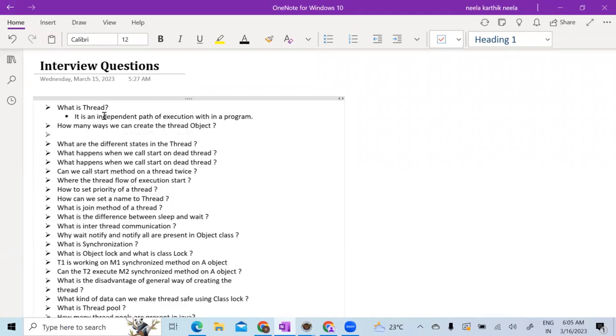How many ways can we create a thread object? 3 ways. What are those? Extending thread, implementing runnable, and implementing callable. Guys, don't worry about the spelling mistakes, I can correct them later. Implementing callable.